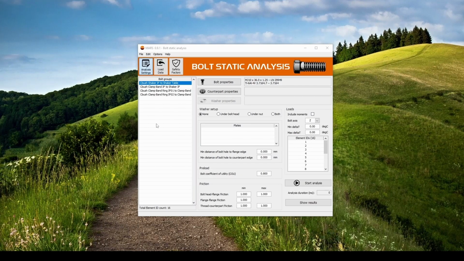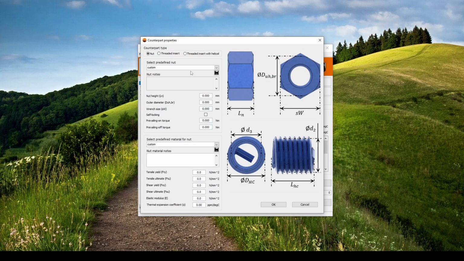Now let's define the counterpart properties. For the counterpart, we have 3 options to choose from. We can either specify it as a nut, or we can specify it as a threaded insert. And this is the case if the bolt is threaded into the last plate that it's clamping from the stack, or threaded insert with helicoil if we have a helicoil in the thread.